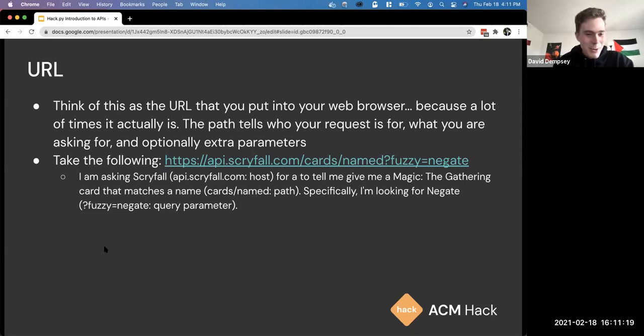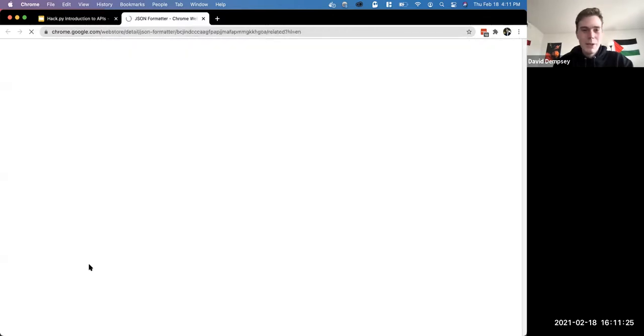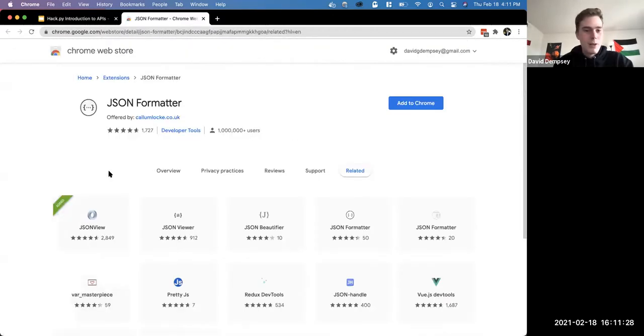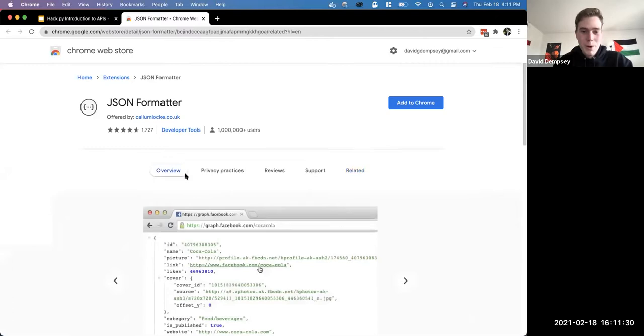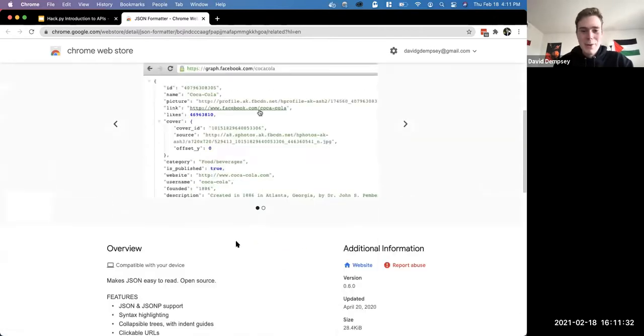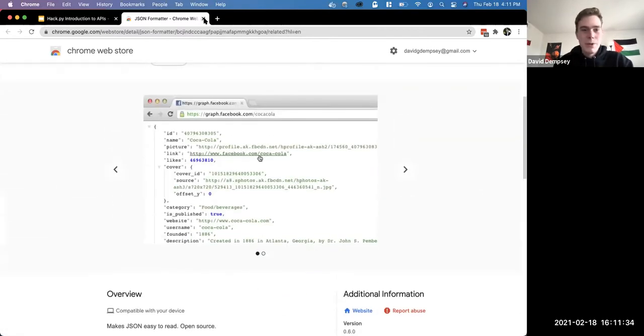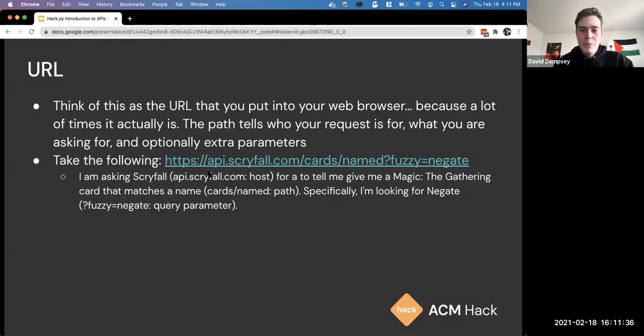To make JSON look cool like that. Oh yeah, that's the extension I'm using. Thomas linked the JSON formatter app. It makes it look way prettier than it normally would be. So if you ever want to work with APIs, I highly recommend getting this web extension. It's super easy to install. Anyway, moving on.